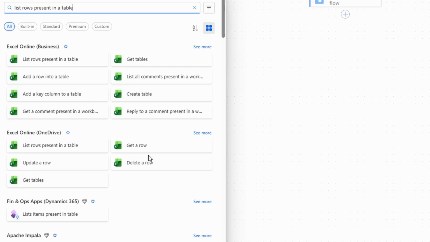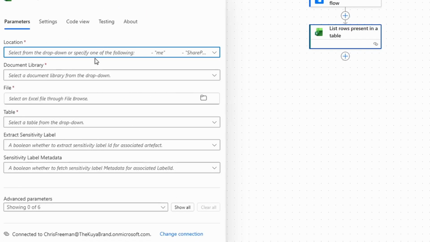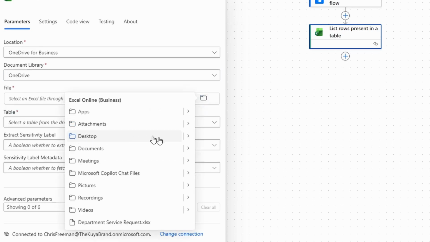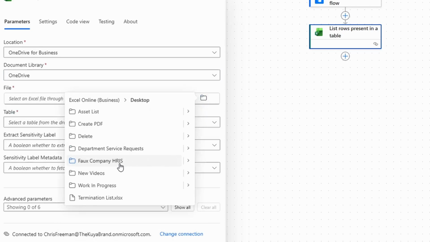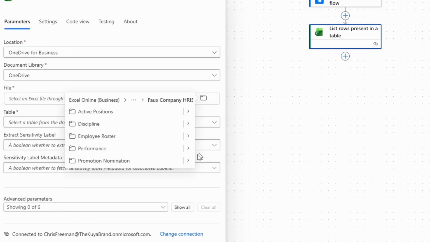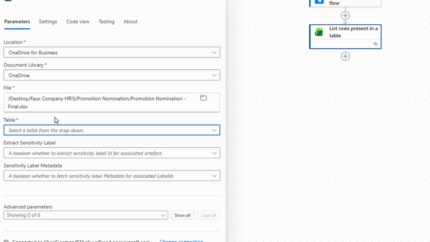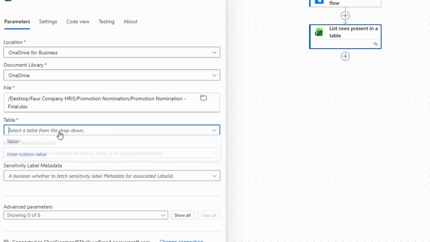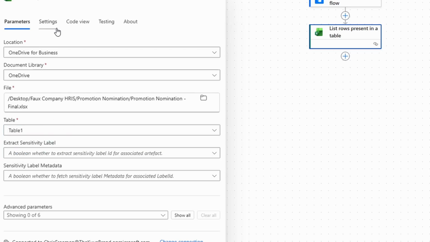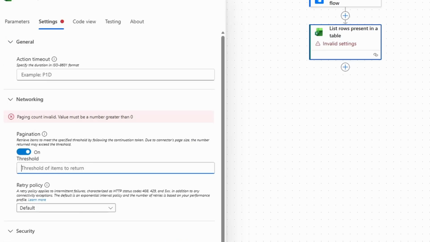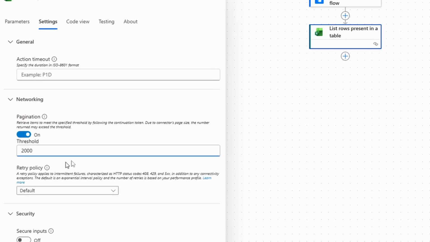Underneath Excel Online for Business, I will click on List rows present in a table, and let's go find our Excel doc. Underneath location, OneDrive for Business, document library, same thing will be in OneDrive. My file is underneath my desktop, inside of our faux company HRIS, and promotion nomination. Here is our table. Because I set you up by putting your raw data inside of a table, you should see Table1 right here. Also, depending on your row count, make sure to go over to settings, turn on pagination, and I'm going to boost this up to 2,000 rows.